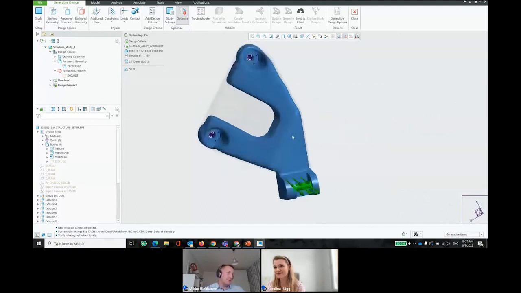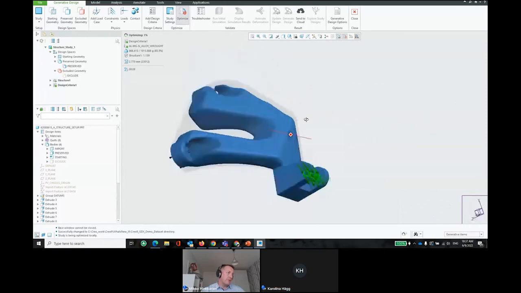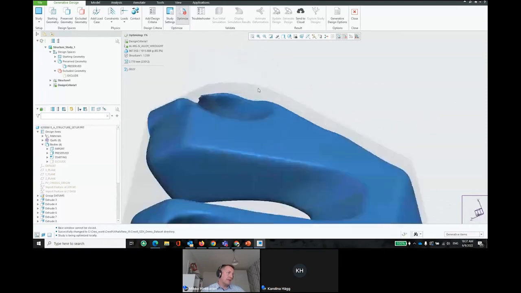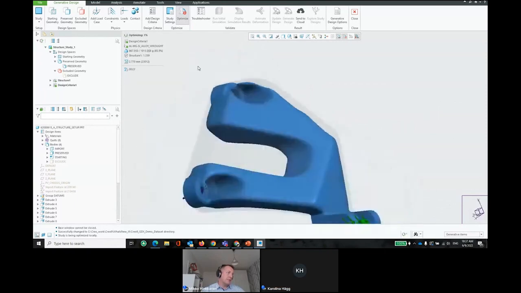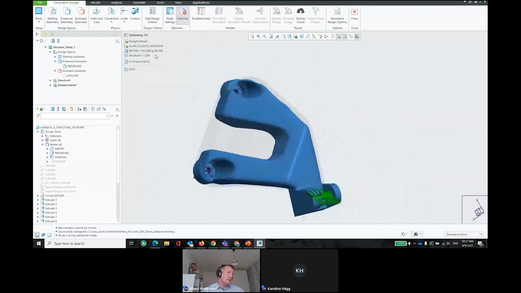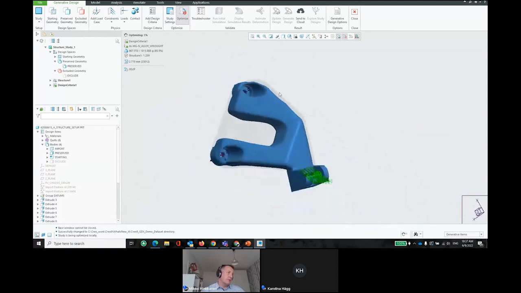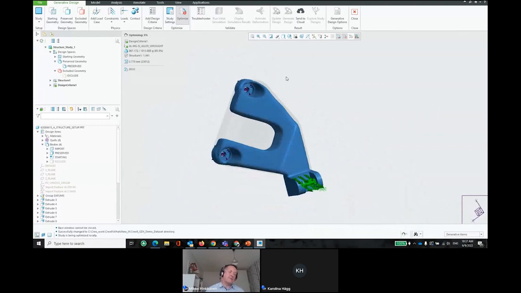So as you can see, the geometry is gradually forming. You still have some funny things in here, but the optimization is just 1% gone. The system tries to cut down the volume as much as possible while keeping the safety factor at the level of 2. And this will take, let's say, a minute or two to run through.